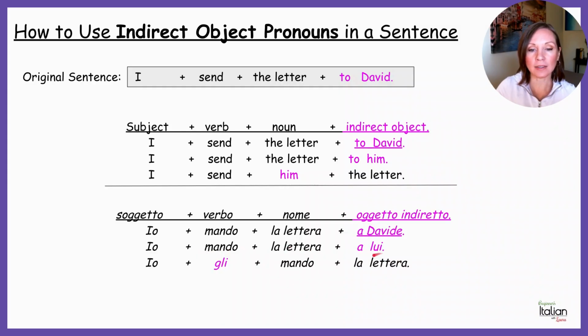So, I send the letter to him. Or you can say Io gli mando la lettera. I to him send the letter.